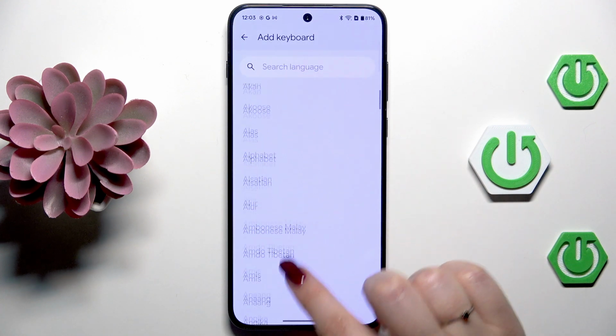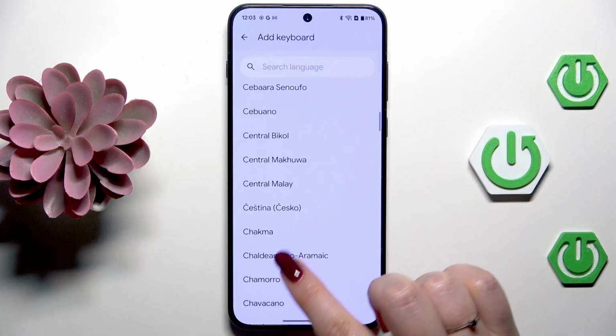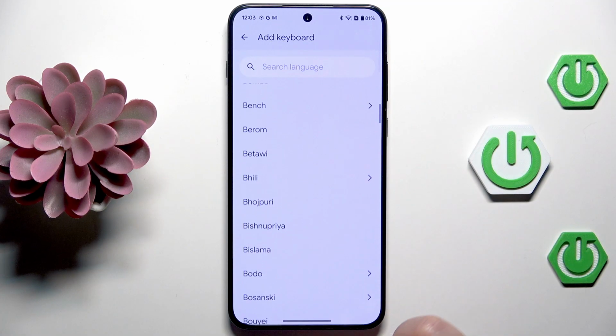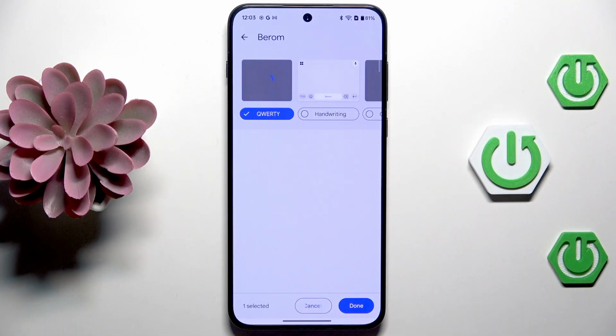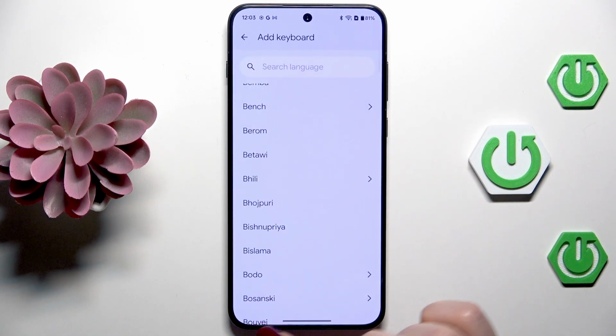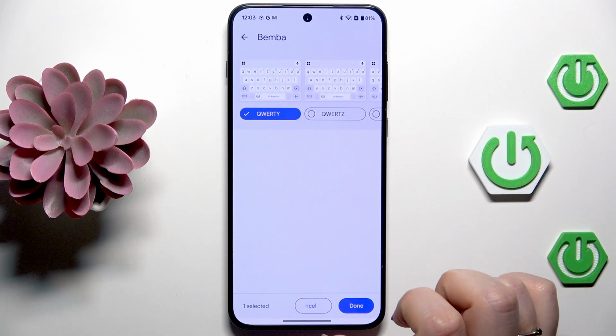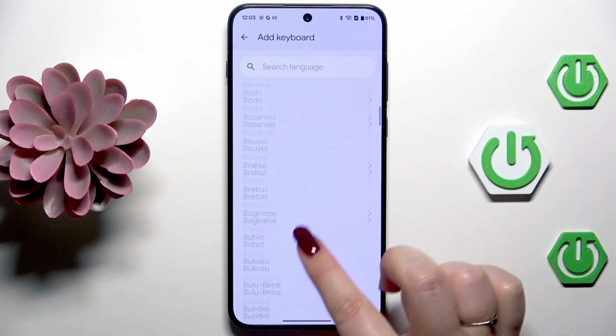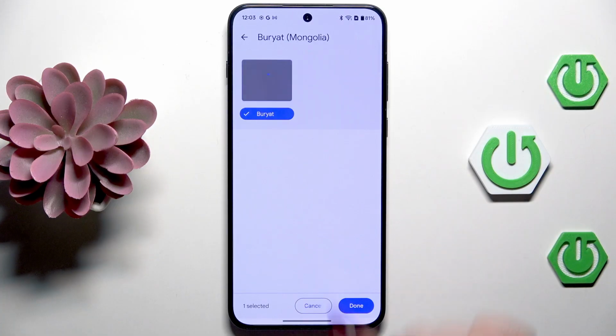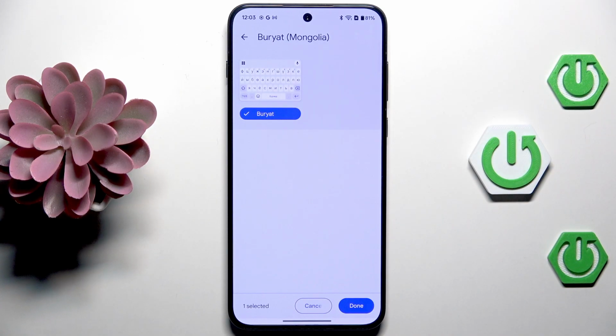So here we've been transferred to the full list of available keyboards from which we can choose. So basically all you have to do is to find yours and then tap on it. I'll pick this one, or maybe not really, because I'd like to show you something which is more graphical, so you will be able to check the difference.